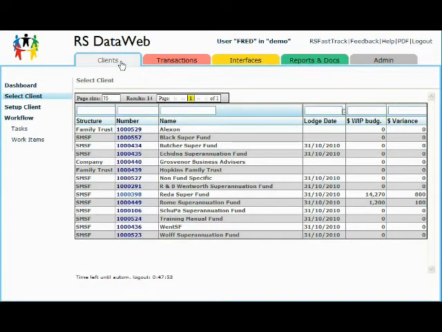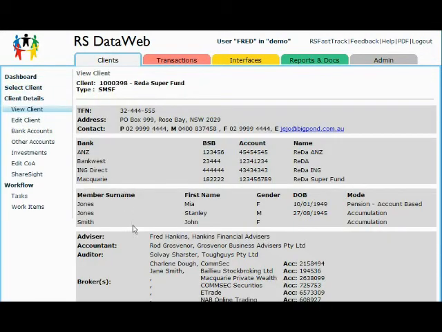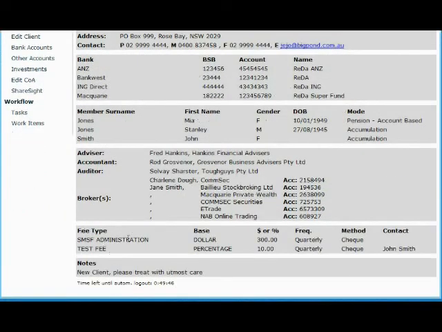The Clients tab deals with client relationship management and lists all your client structures such as self-managed superannuation funds, family trusts, and companies. Clicking on the client number views your client's basic information such as contact details, bank accounts, members' details, professionals, fee type, and notes.